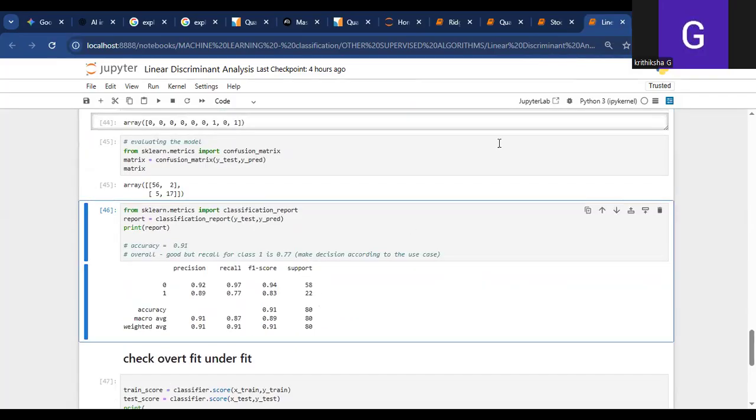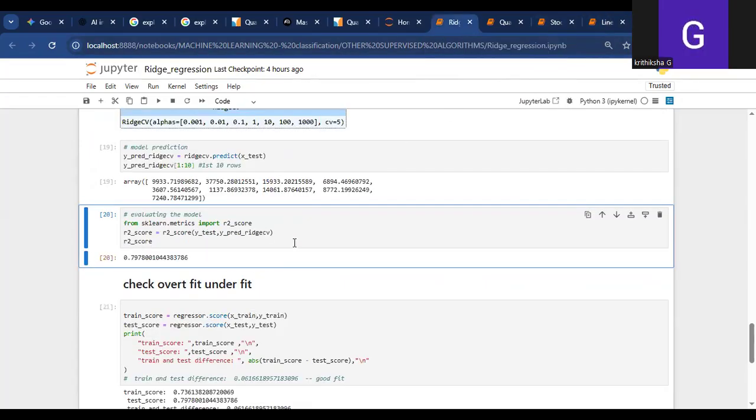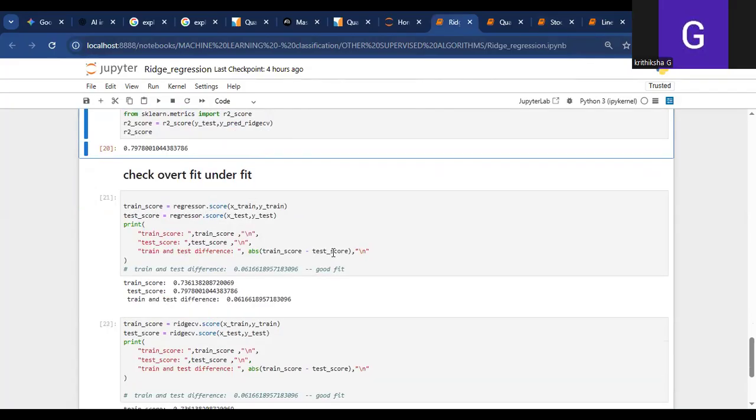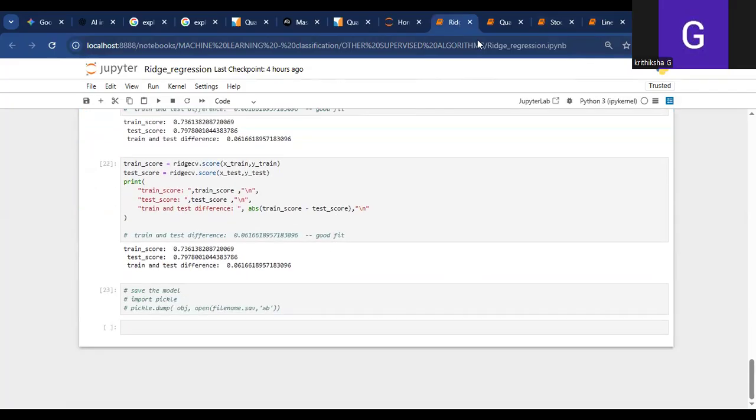So I'm concluding that for the classification problem, linear discriminant analysis is performing well, and for the regression problem, ridge regression is performing well. So that's all. I hope the explanation of the four algorithms was clear. And thanks for listening.